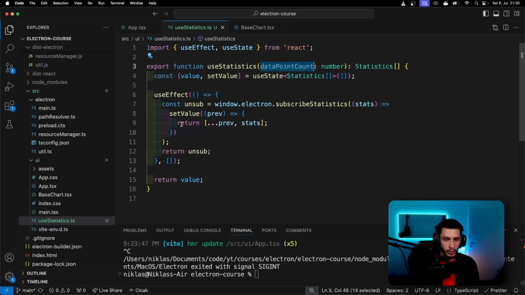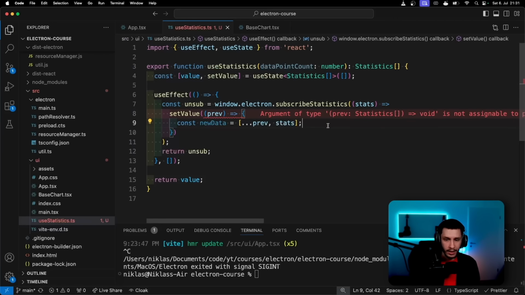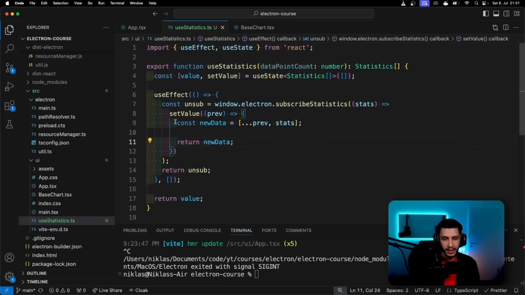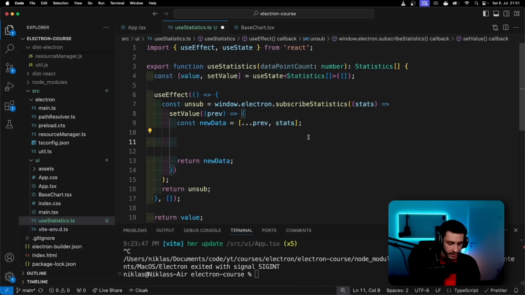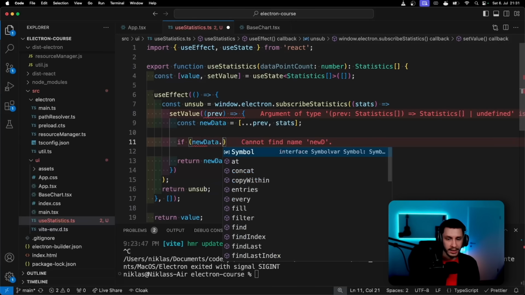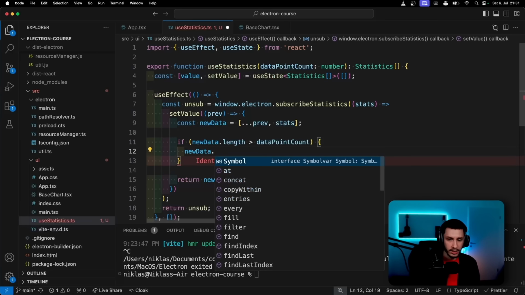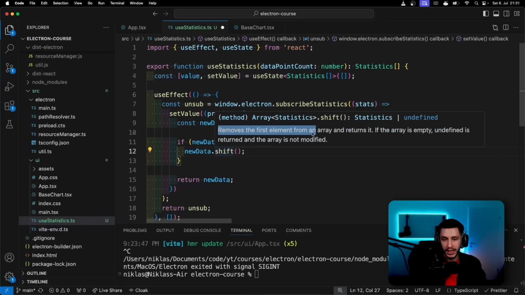So the easy solution we're going to have for this is say const new data equals this, and then we're going to return new data from our set function right here. So we can now access the previous data inside of this callback, and the return value will of course be the new data that is actually being set. And what we can do in here is say if new data.length is bigger than our data point count, then we'll just say new data.shift.